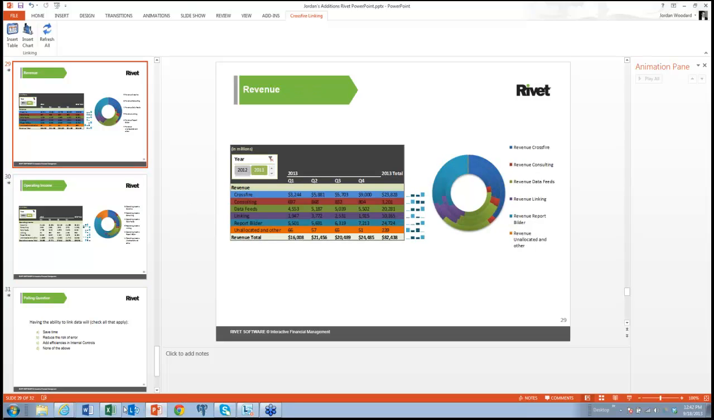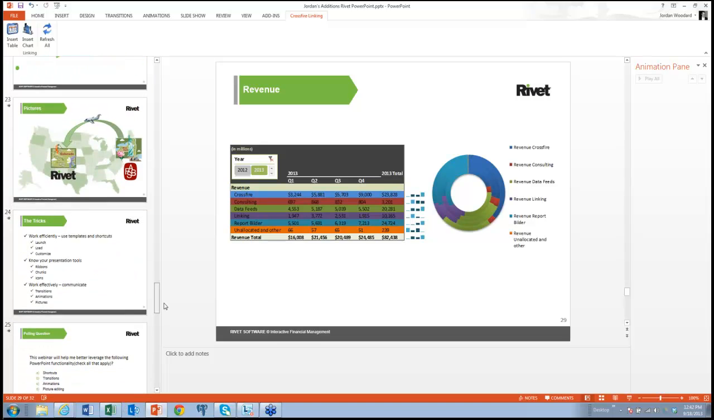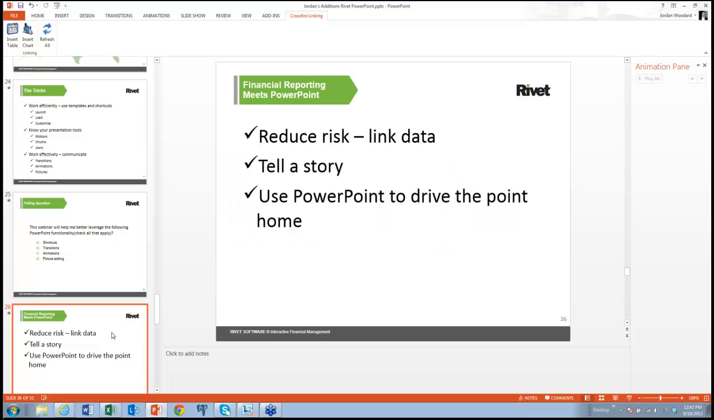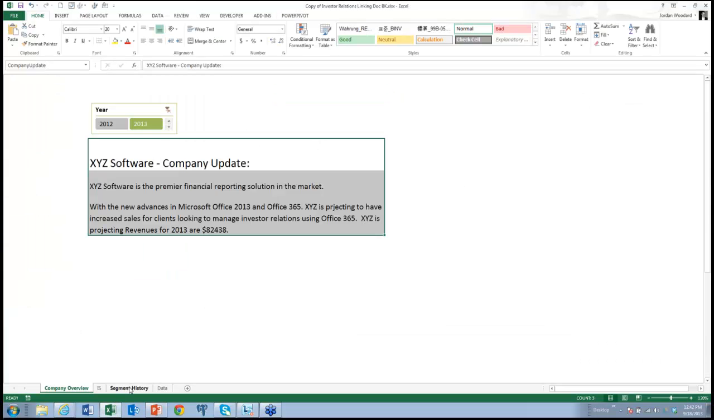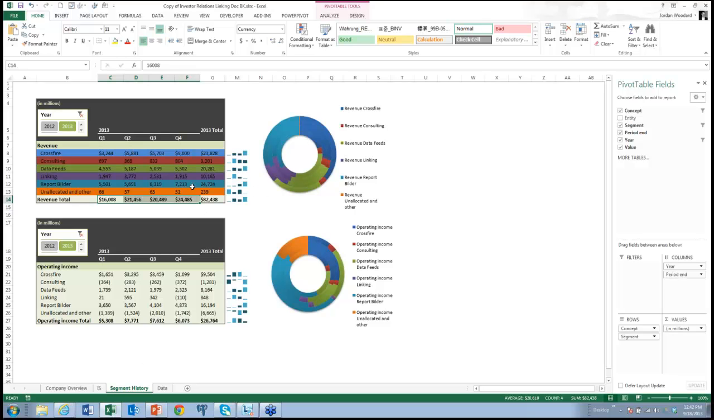The other important part about financial reporting is not only being efficient by using links. I'm sorry, I'm switching back to my original points, but don't just reduce risk by linking. That's a great practice, but make sure you're telling a story with your data. So I'm going to go back into Excel and let you know the logic of one of my reports, which was segment reporting. When my boss comes in and asks me to show him 2012 or 2011 data on the fly, I want to be able to do that very quickly.